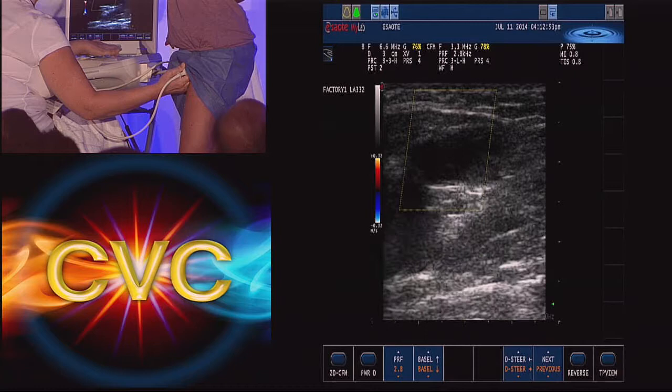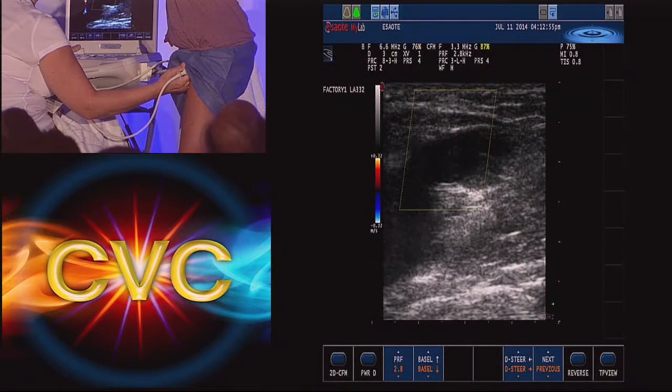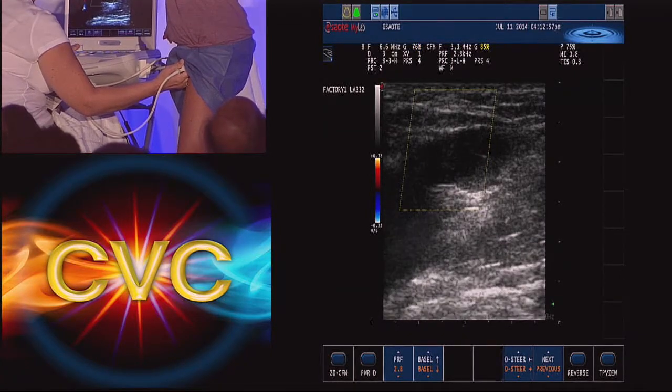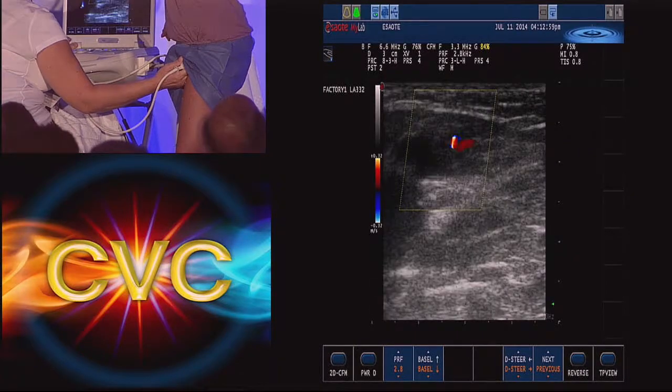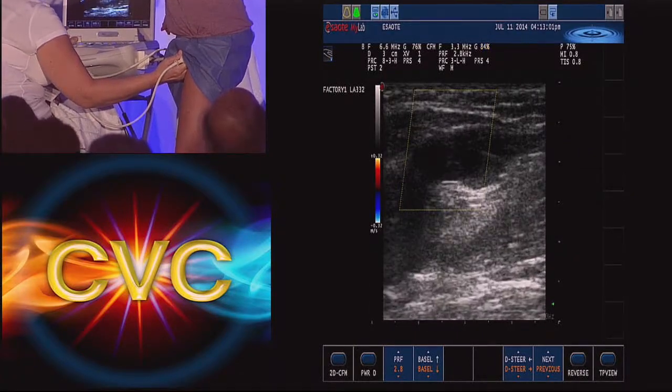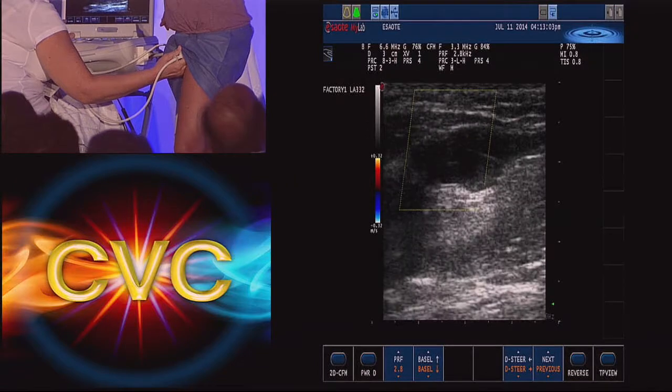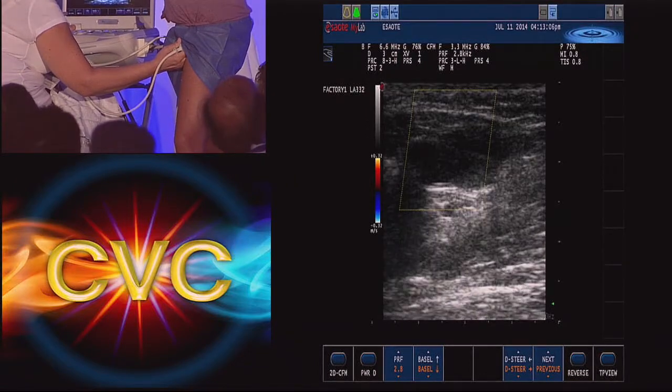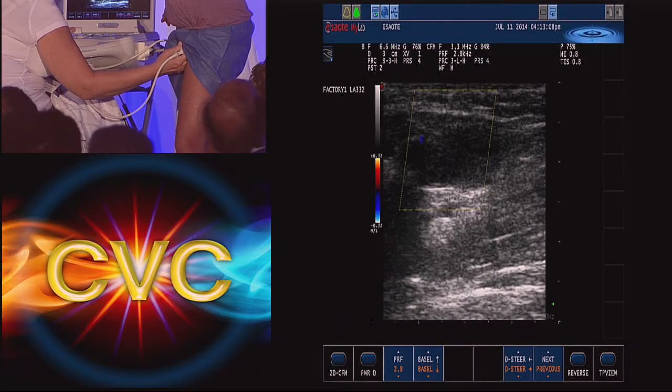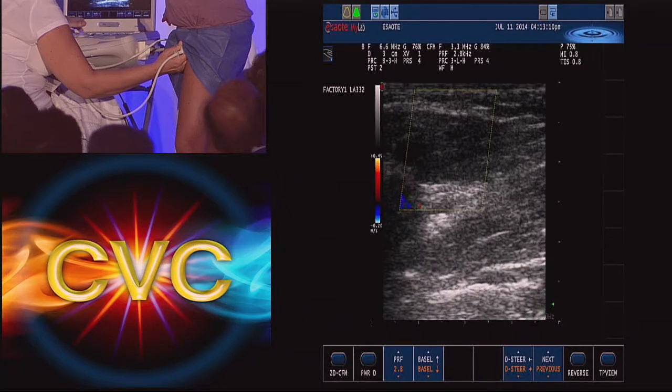Right there is the saphenofemoral junction. That's the common femoral. And she's standing, and you can see that's her saphenous vein. If there was reflux, sometimes you just see it freely go back and forth. And you can do it just with respiratory motion. Deep breath, and you'll see the blood flow right back.